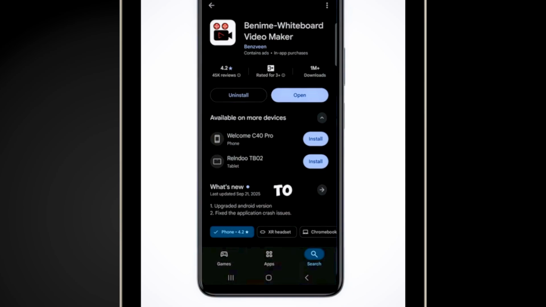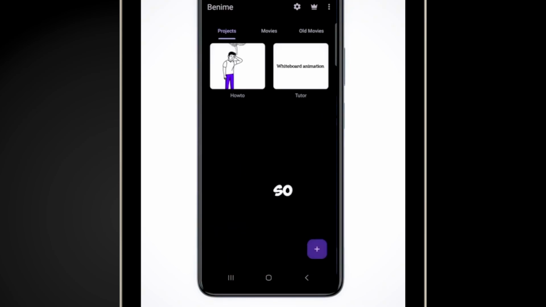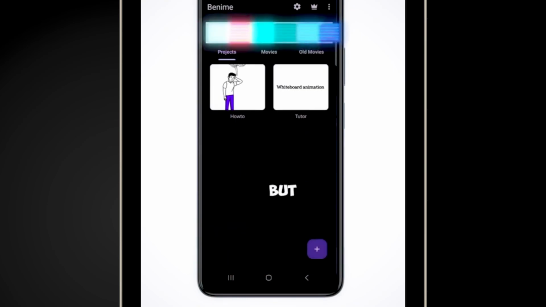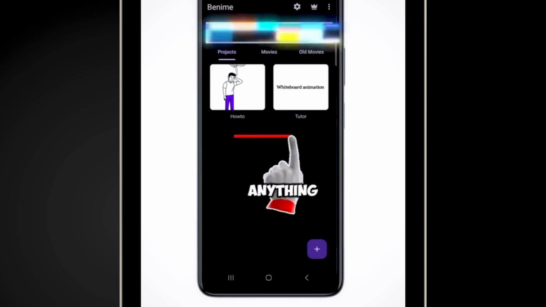So the first thing to do is to head over to App Store or Play Store, download this application, Benim Whiteboard Video Maker, install and tap on Open. So this is what you're going to see, but because I've used this application before, that is why you're seeing these other projects that I've done. If you're using it for the first time, you're not going to see anything here. It's going to be blank.